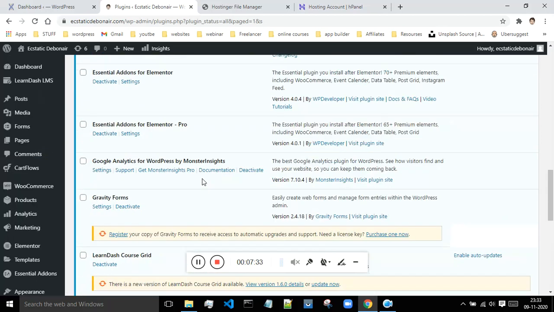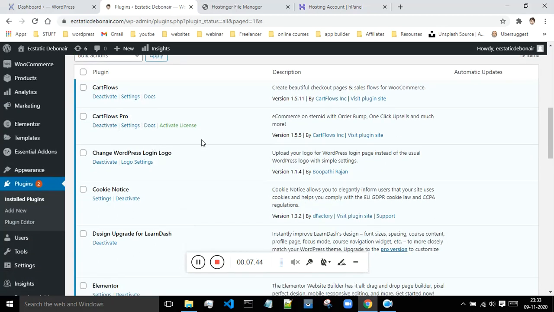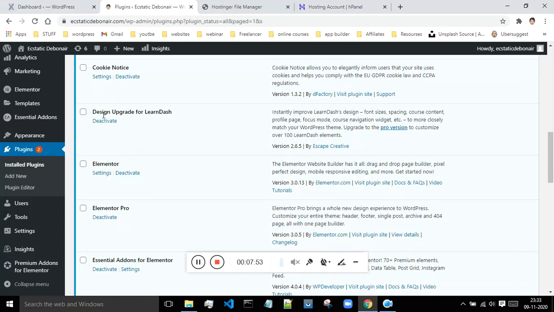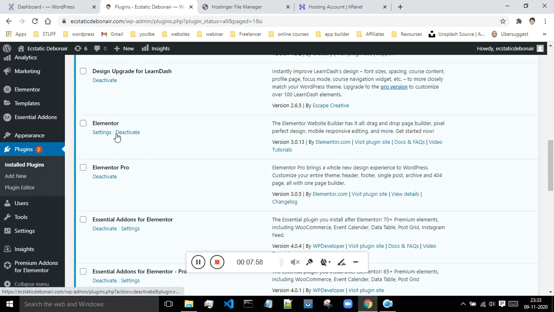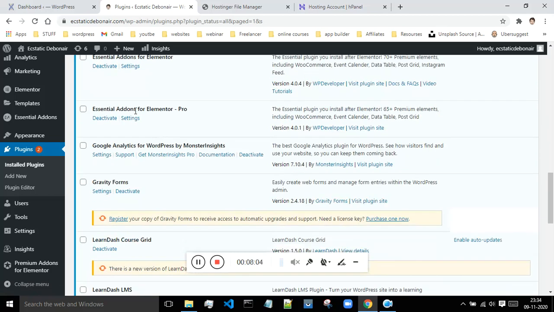Okay, so we have almost installed most of the plugins over here. So now let me tell you the most important plugins. CartFlows is required, CartFlows Pro is required. Then if you want to change the logo of WordPress during the login process, then this plugin is required. Then this is not required, then this is required, then this is Elementor and Elementor Pro. In order to design the website, these are important. Then these are some of the essential add-ons for Elementor. This is required. Then this is essential add-ons for Pro.